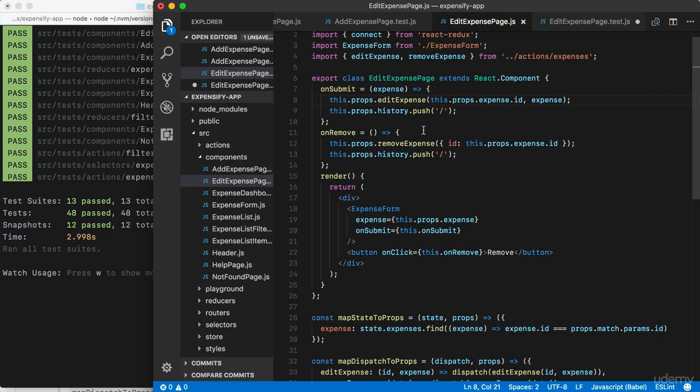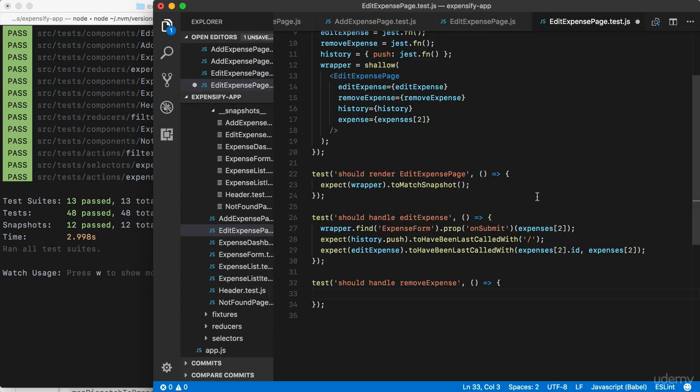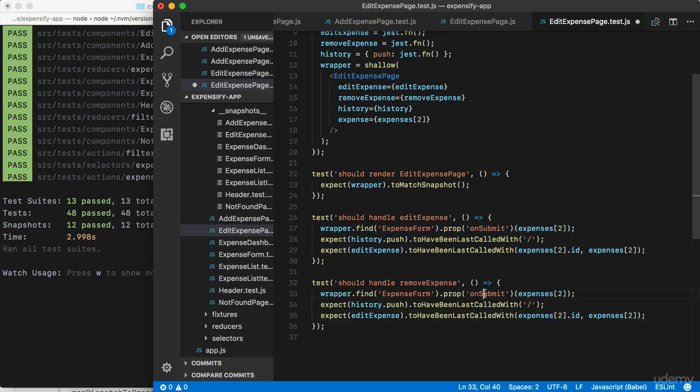This one is very similar to what we just did. We just have a different thing getting called. We have the removeExpense spy getting called. So up above, I can go ahead and just duplicate this and tweak it to fit our needs. Now, what am I trying to call? I'm not trying to call onSubmit at all. In this case, I'm actually trying to click a button. So we're going to go ahead and get that done.